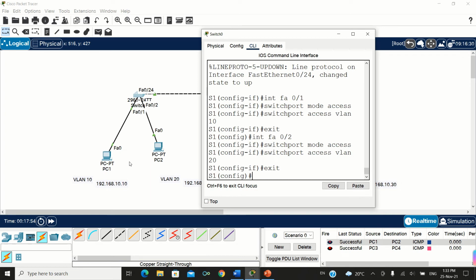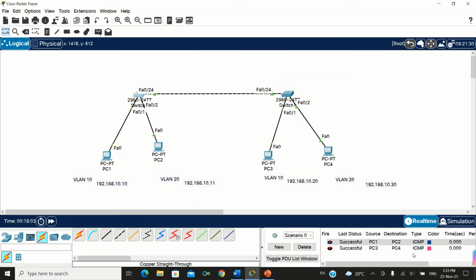Now let's test these first two PCs if they are able to communicate or not. Then we will go to the next configuration. I'll close that one down, and here the ICMP message will tell you whether your configuration is successful or not. So if I click again here and I want PC1 to talk to PC2, it failed, because now they are on different VLANs, different segmentation. They can't communicate. Now we'll change that. That's the purpose of this tutorial, that we need to make some configuration so these PCs are able to communicate with each other.